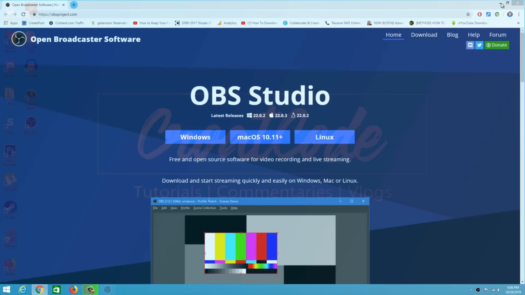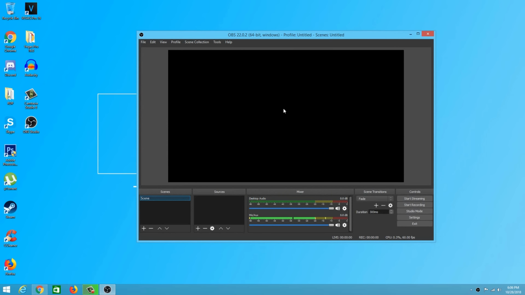When you first open up the program, you guys are going to get a message, and that message is going to say if you would like the program to automatically optimize settings for you. So what I recommend you guys do is click yes, but make sure you click on the option that says for recording, not for streaming.